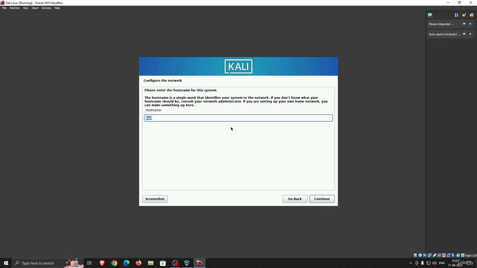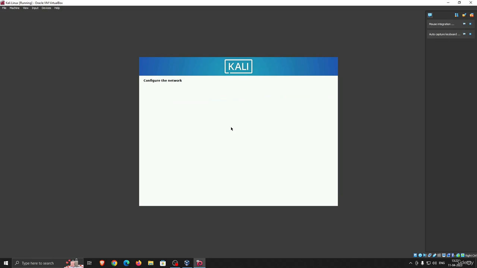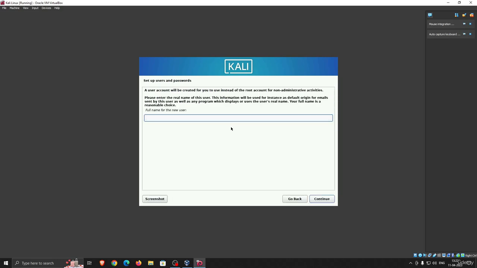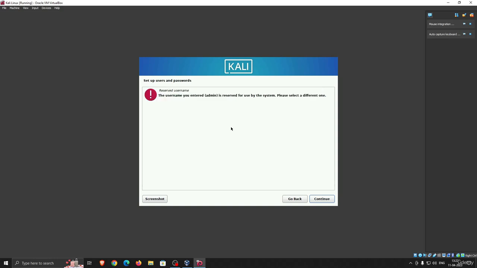And you can enter the host name if you want to. I'll just leave it as default. I'll click enter or continue. The domain name, I'll leave it as blank. I don't want anything. So configuring the network. So for the username, you can just give your name or any name which you wanna enter. So I'll just type admin, and I'll click enter. Select the username for the account. Your first name is a reasonable choice. Okay, just click enter.